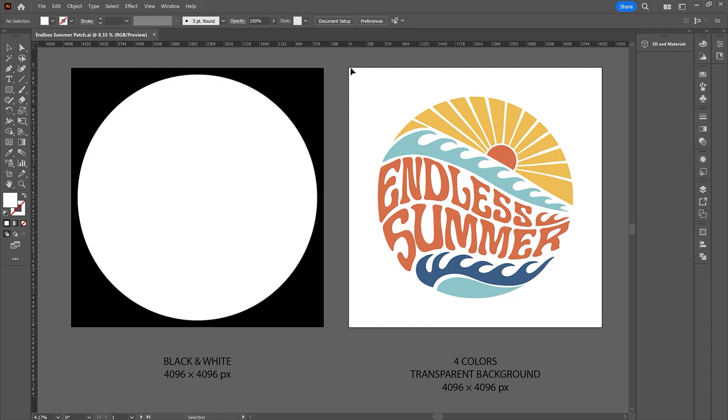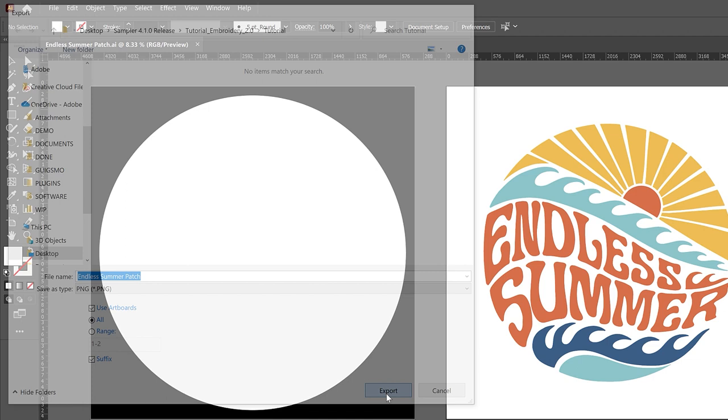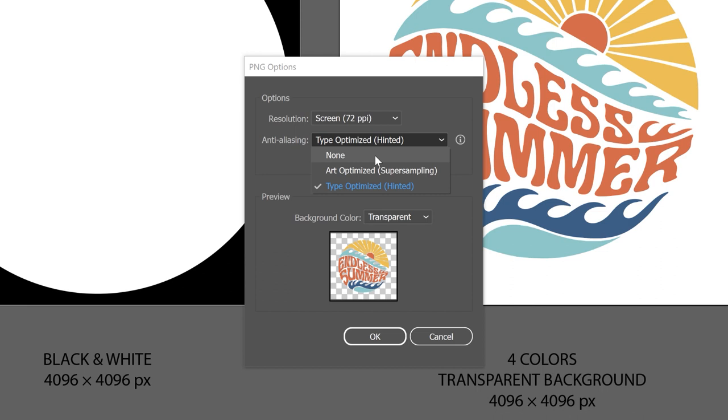Now we can go in File, Export, Export As. Select PNG and check the option Use Artboards. Finally, click on Export. In the anti-aliasing drop-down menu, select None, as we want to have sharp borders for the shapes. Now we can check that the background color is set to transparent, and click on OK. The export is done, let's switch to Sampler.